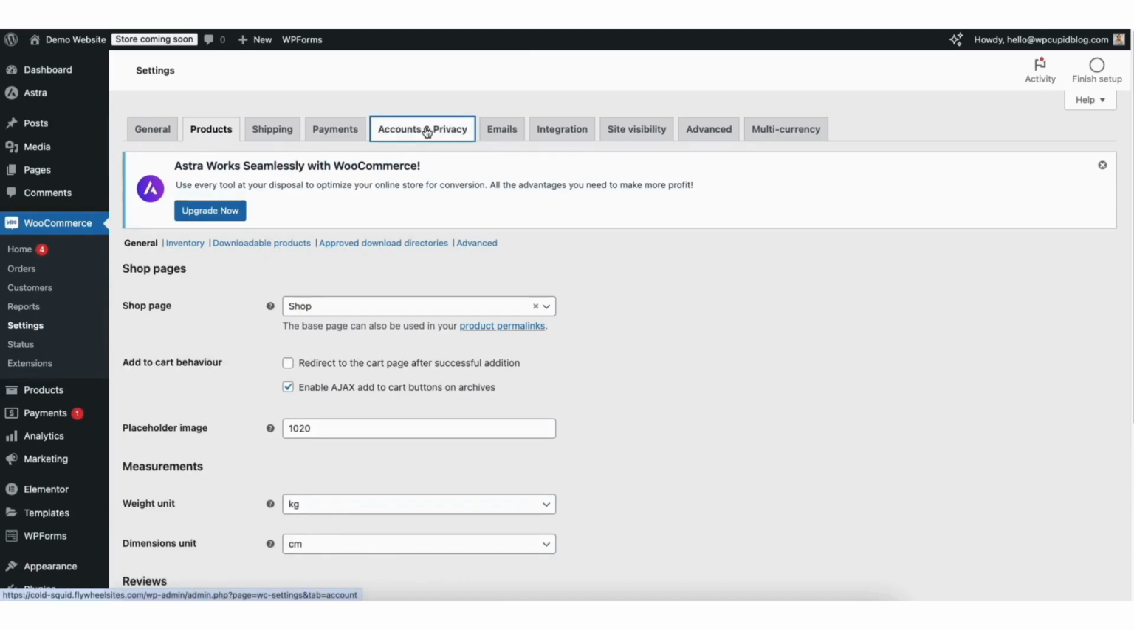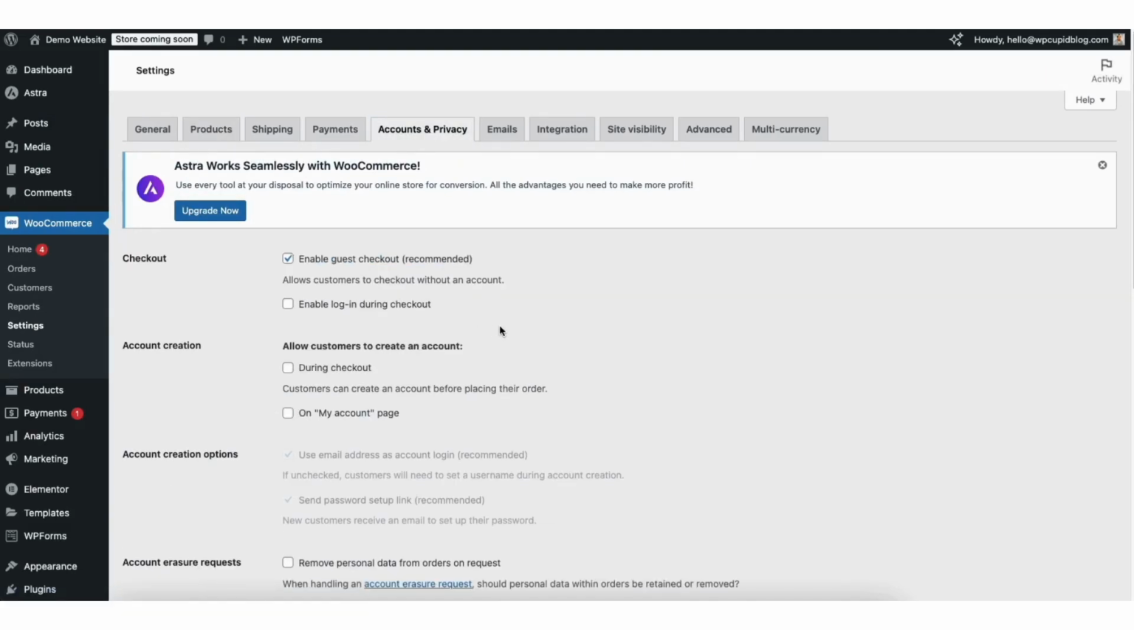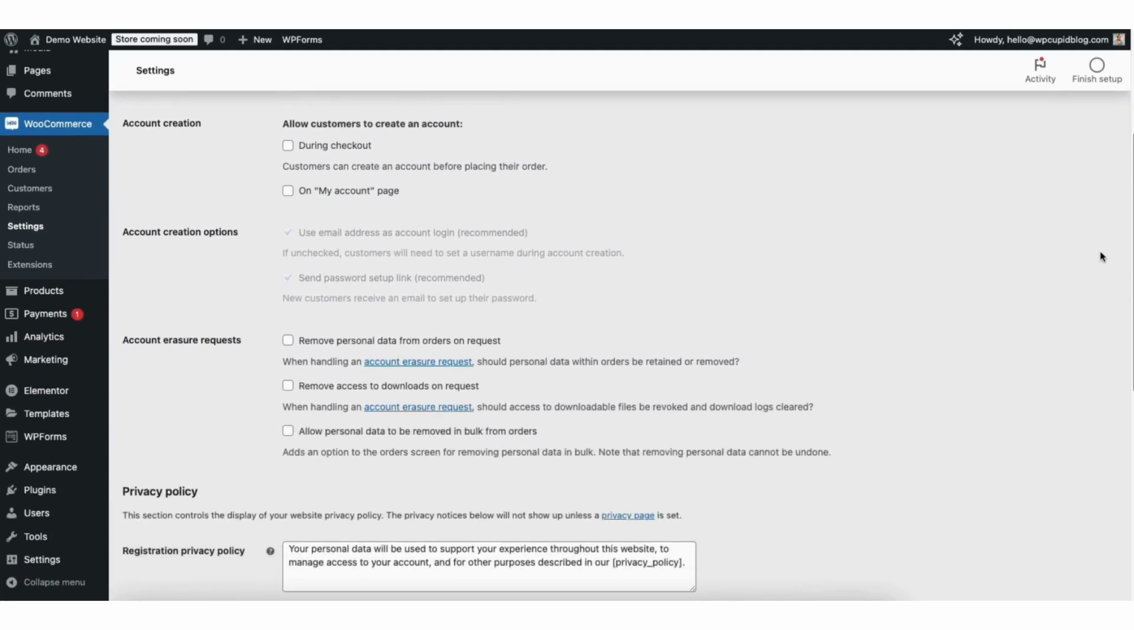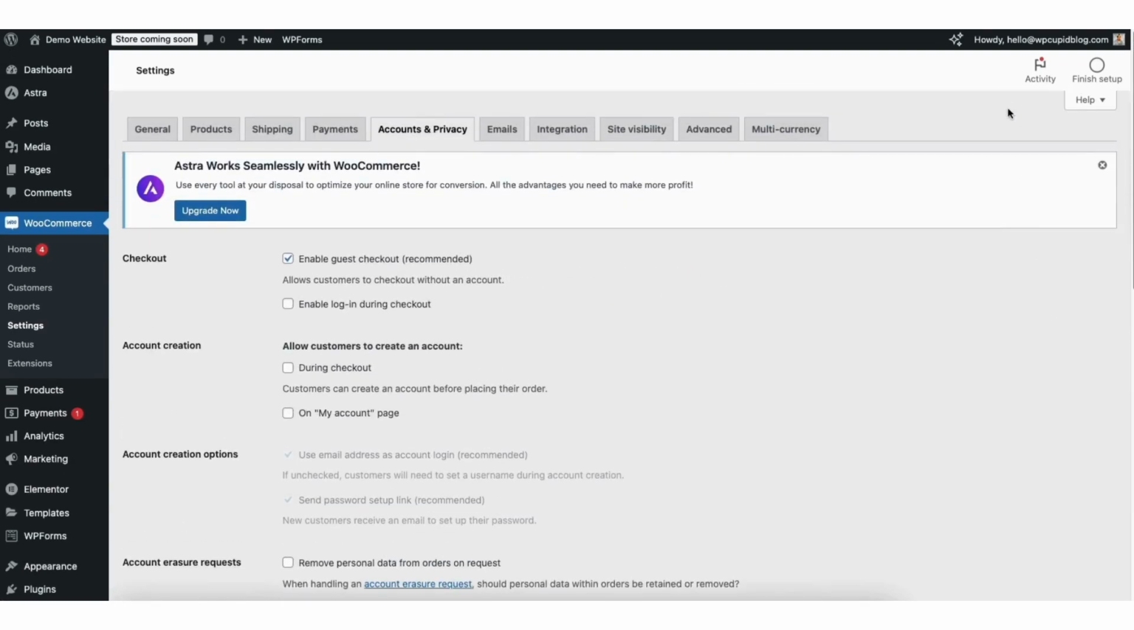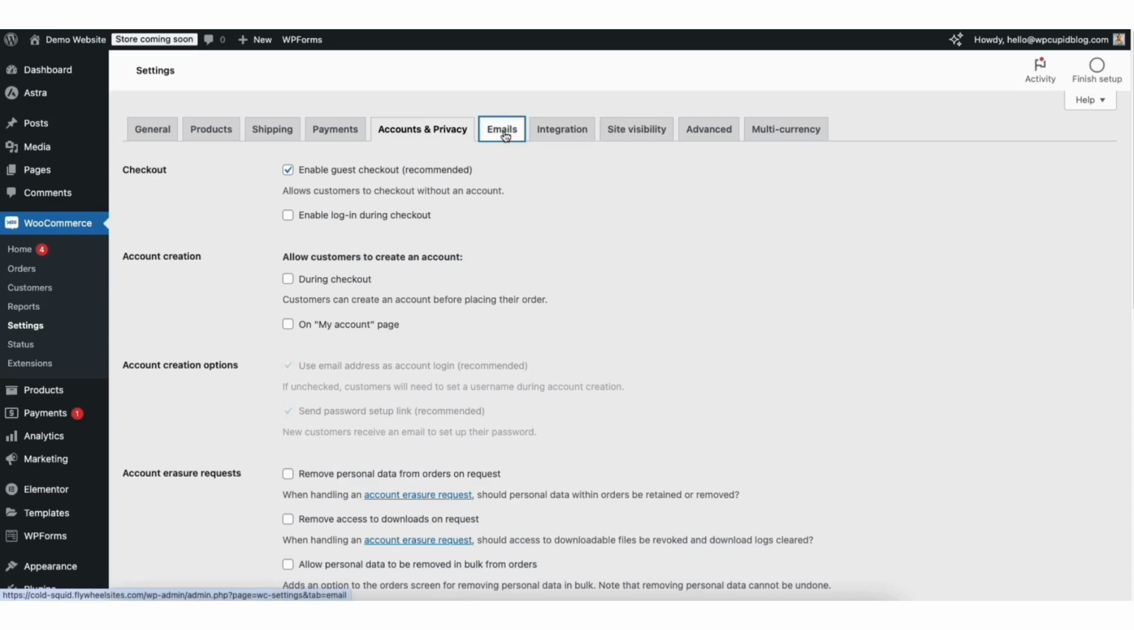Next, click Accounts and Privacy. You can select and unselect options here for guest checkout, account creation, and at the bottom, personal data retention. Next, click Emails.